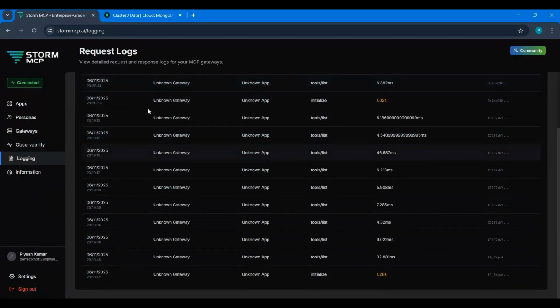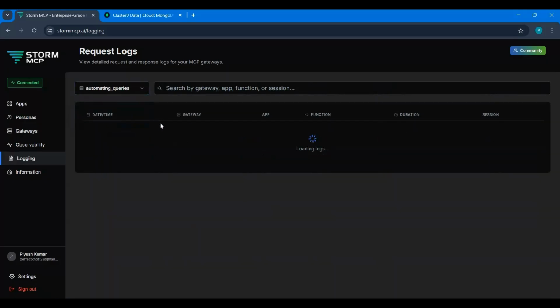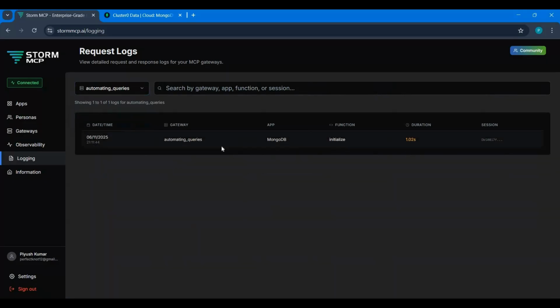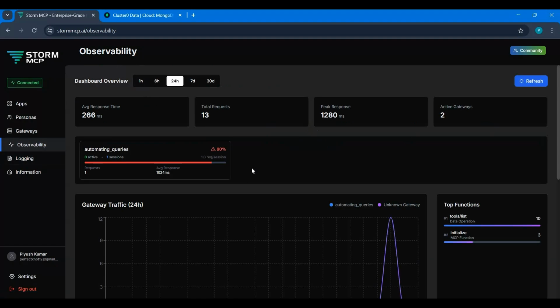Then in the logging also you can see these are all the logs. These are for all the gateways. If you want to see the logs for this particular gateway, there is only one log, which is this one. So this is how Storm MCP plays a very vital role whenever you have to integrate between multiple applications.